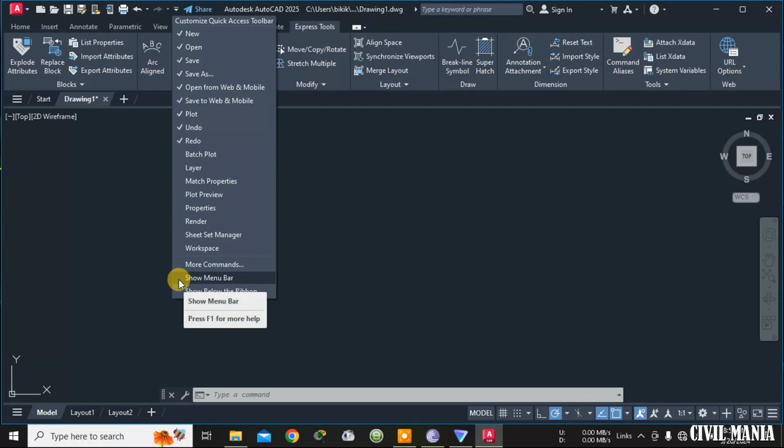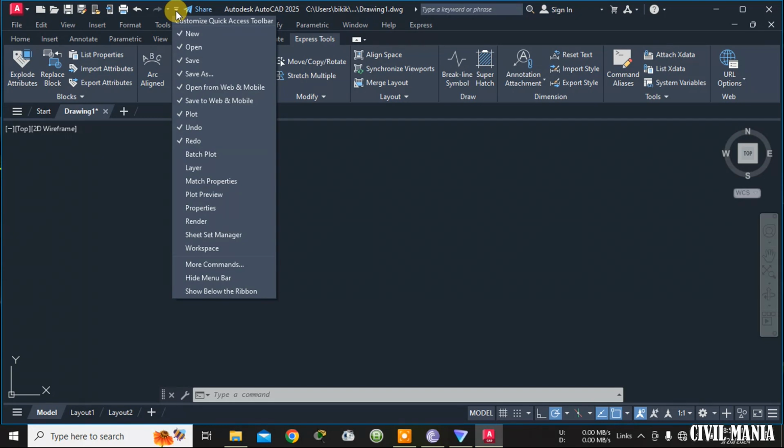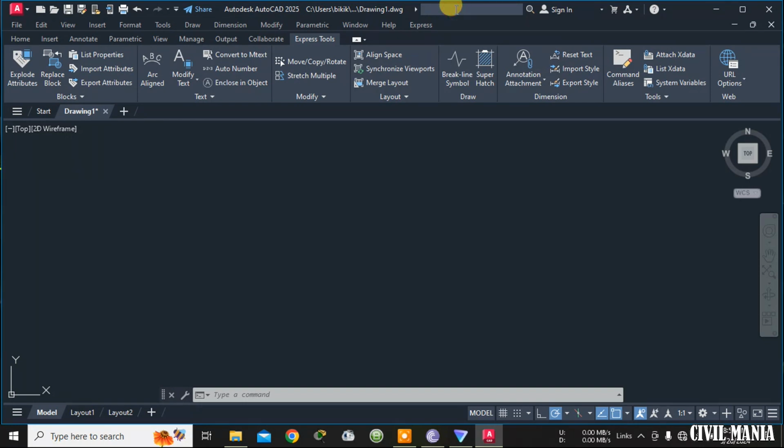If I click on Show Menu Bar, as you see, the menu bar opens at the top, like file, edit, view, insert, format, tools. So this is the menu bar. You can again click and customize the quick access toolbar accordingly. You can even hide the menu bar. After that, this is the info bar. As you can see here, this is the info bar. If you click here, it goes off.